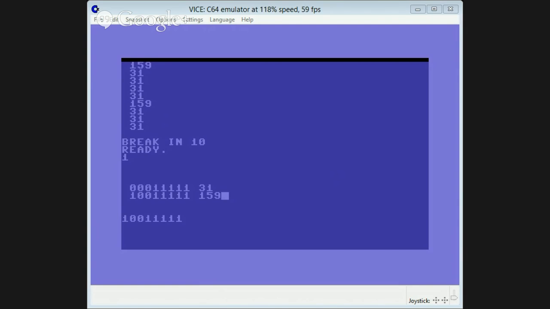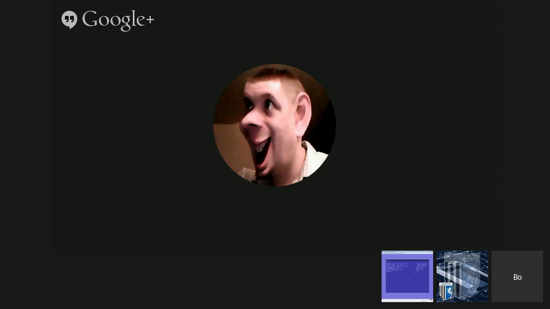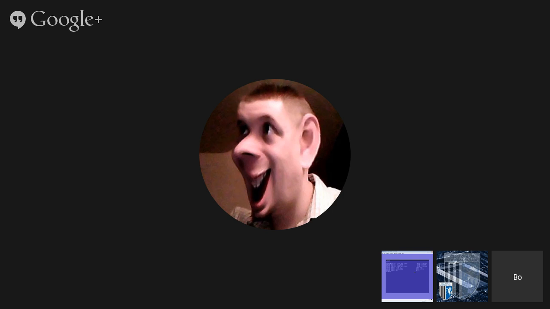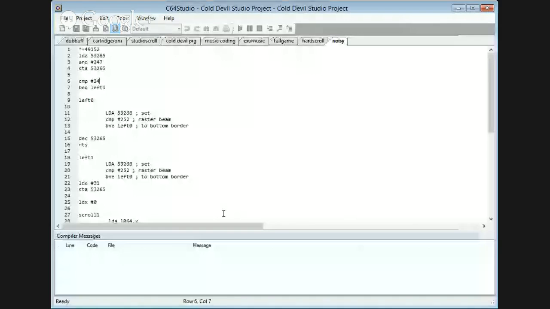So I think what I could do with my code here, it's dirty, but why not just check for both 24 and the other number? Get rid of all that.